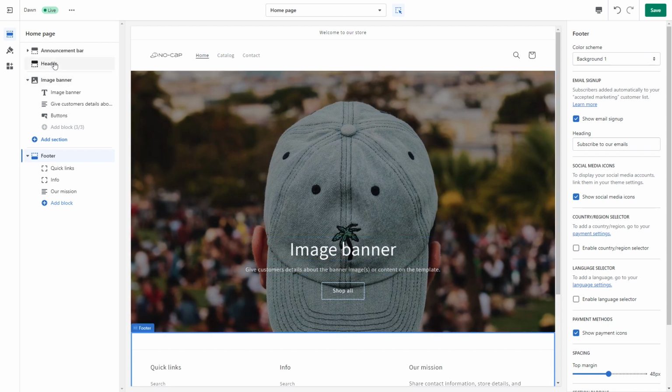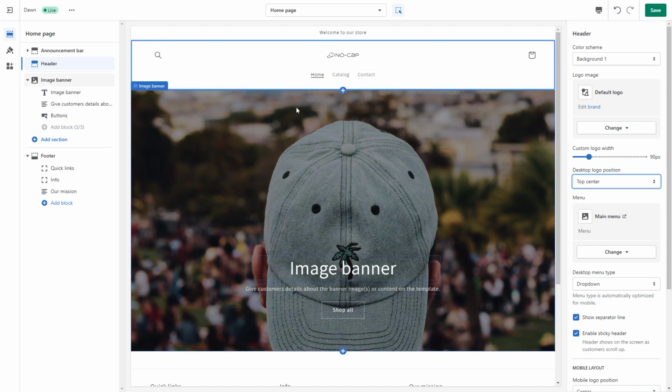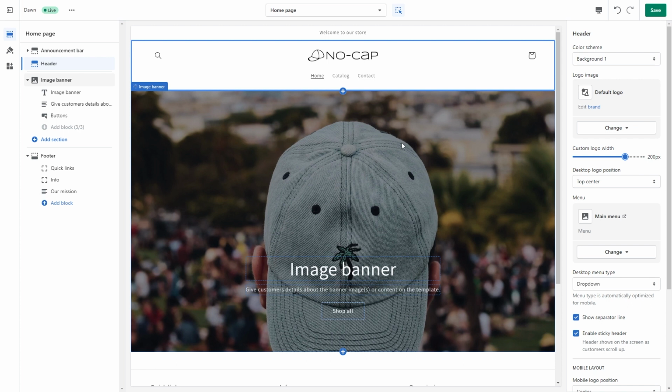So I'm going to click onto header on the left over here. And first of all, I'm going to change the default logo position from middle left to top center. There we go. So that makes the header look a bit better. Now I'm also going to change the size of the logo. At the moment it's 90 pixels. I'm going to make it 200. There we go. That's much better as well. And that is pretty much all we need to do with the header for now.